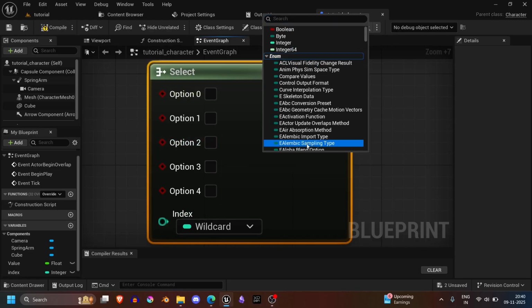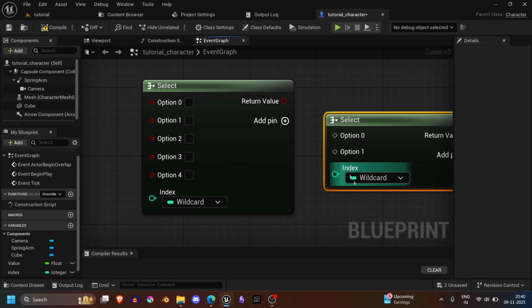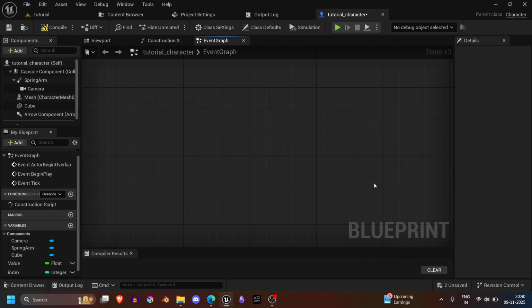And to get this node, just right click and type Select, and you can select this one as you can see on the screen. You will get this node. But for now, just remove it because we have our logic already prepared.